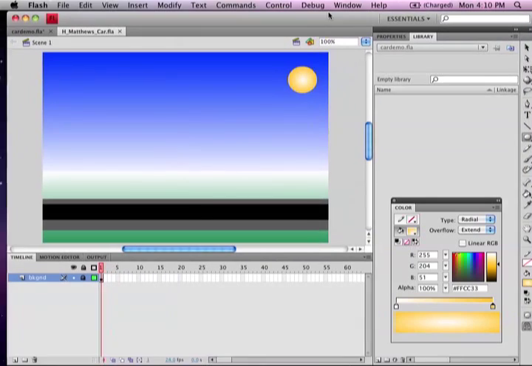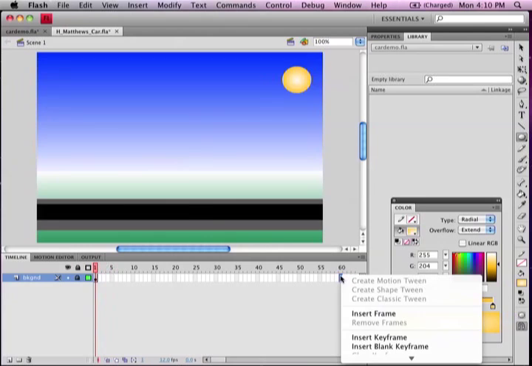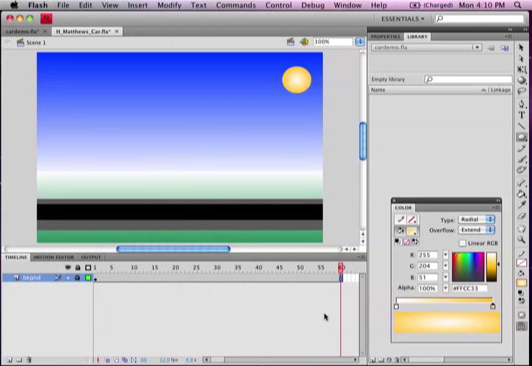So I want my animation to last for, I don't know, about 5 seconds. With CS4 I've got to make sure it's only playing at 12 frames per second. So 12 times 5 seconds is 60 frames. So I'll put a frame there. It doesn't have to be a keyframe because this background is still. It's not an animated environment.